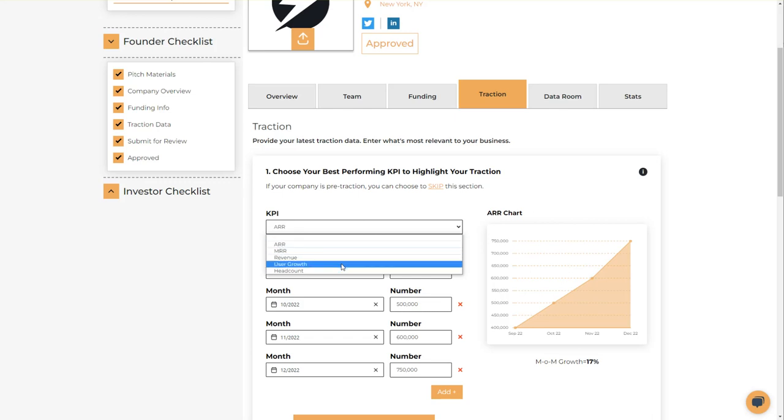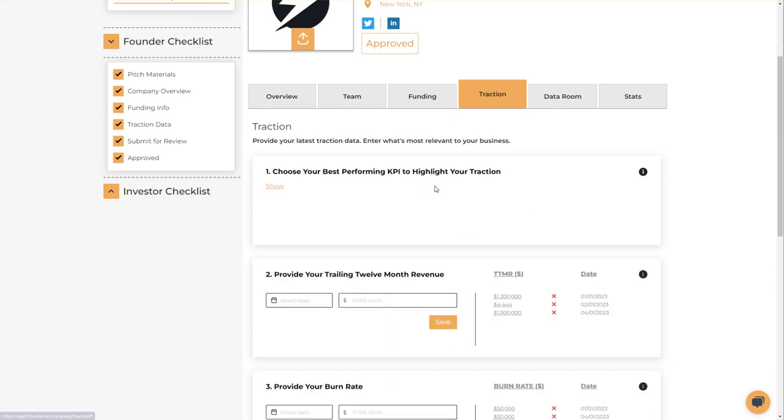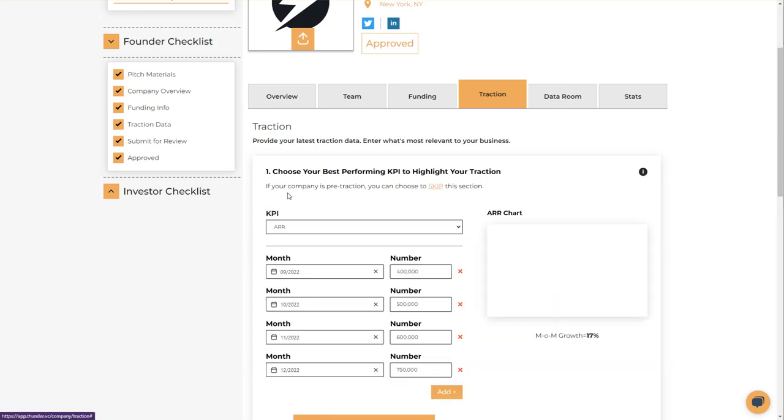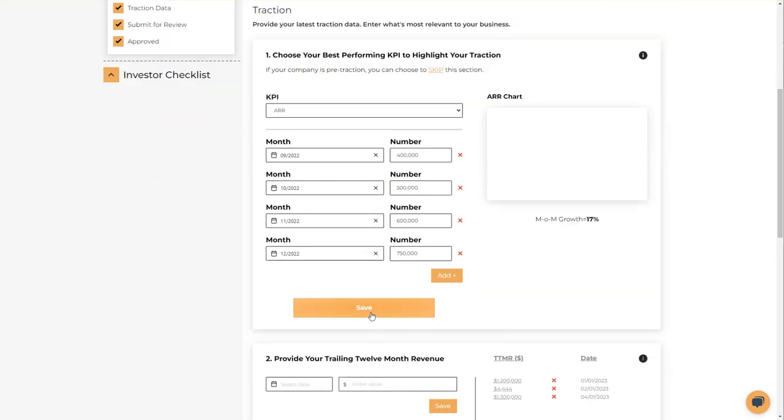User growth: if you're more like a social app or you're in beta or something like that, you want to highlight your wait list. You can put user growth, and then headcount. If you're more deep tech and you're scaling your talent and bringing on top talent, you put headcount. If you feel you don't meet any of these criteria, go ahead and hit skip, and you're allowed to move on. If you meet this criteria, make sure to do monthly like you see here. So like September, October, put it in sequential order, and it will auto-populate a chart for you on the right.